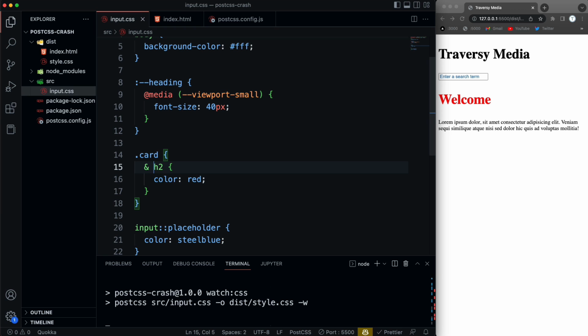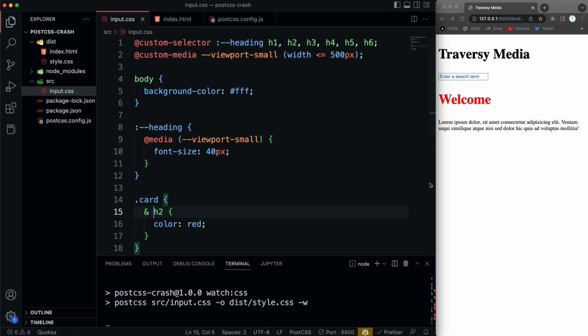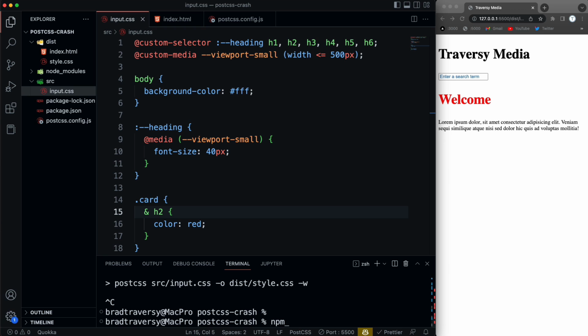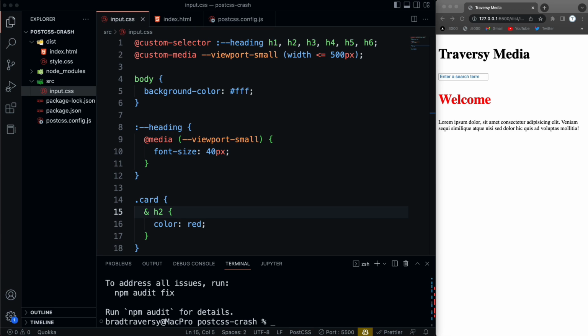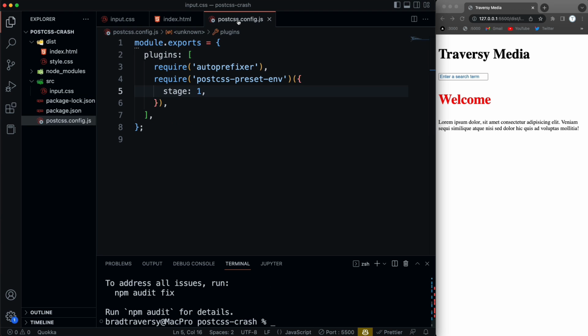However, the next plugin I'm going to show you, called PreCSS, gives you basically the same syntax as Sass for a lot of things, nesting, variables, etc. So that's what I want to show you next. So let's stop the watch, and let's say npm install -D, and then it's going to be PreCSS. And they call it that because, like, preprocessor, I guess.